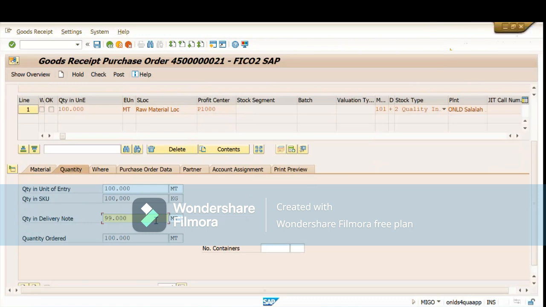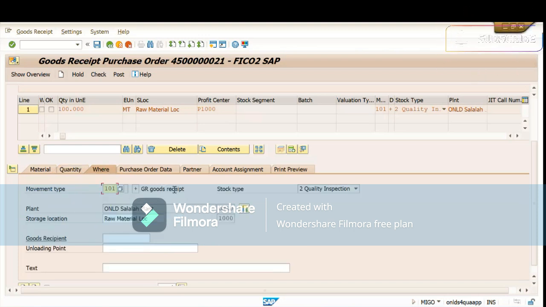Here you need to edit the quantity of the delivery. Are you following, Abdul Hakim? Yeah. This is where you need to update the quantity. And this quantity is going to the storage location for this raw material, and the plant is ONLD.